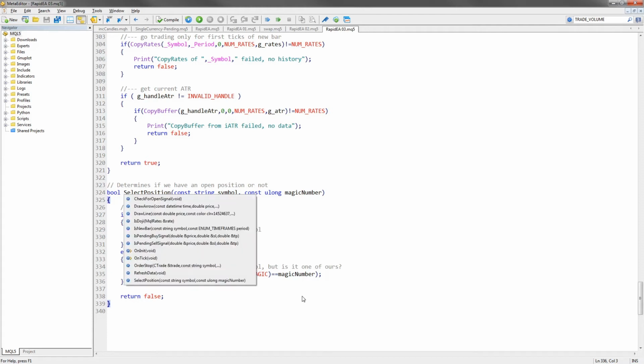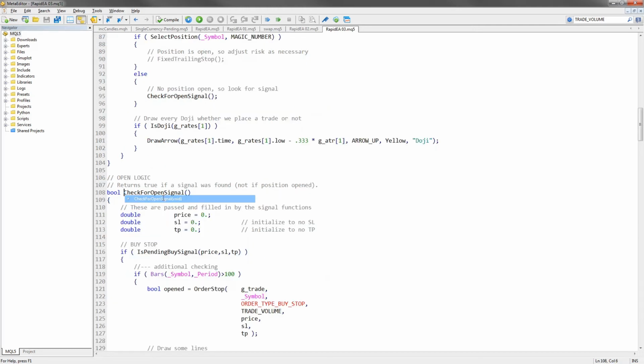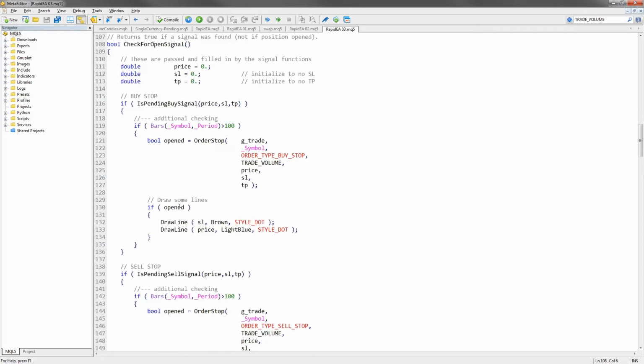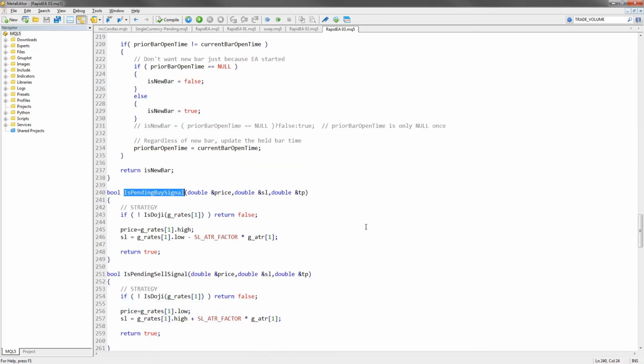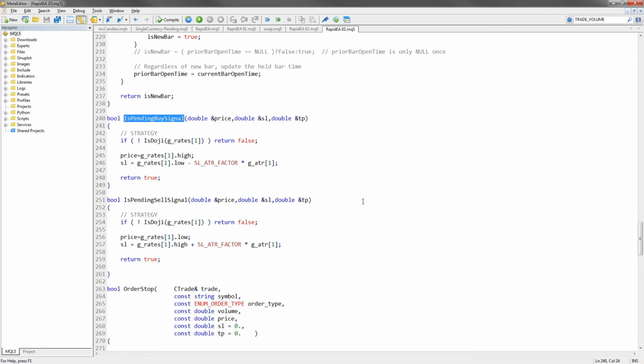Now let's take a look at CheckOpenSignal. This function checks for both a pending buy and pending sell signal each time it is called, which is every bar. If we get either signal, a stop order is placed. We then draw lines on the chart to indicate the trigger price and stop loss for the stop orders. Let's take a look at IsPendingBuySignal to see the specific conditions where a buy stop is placed. This function defines the entry of the strategy.